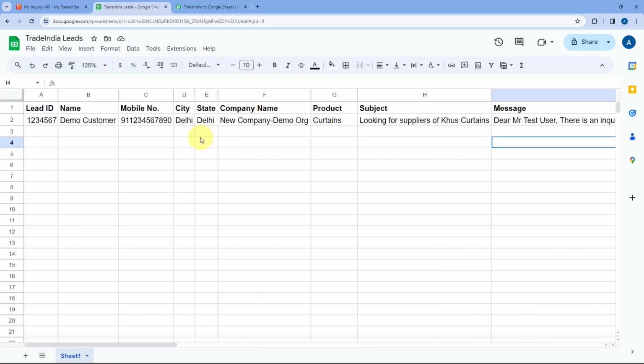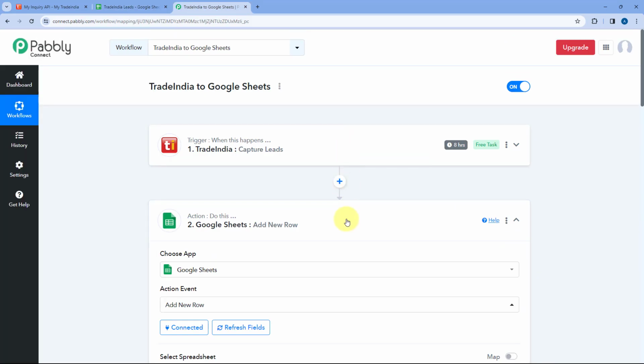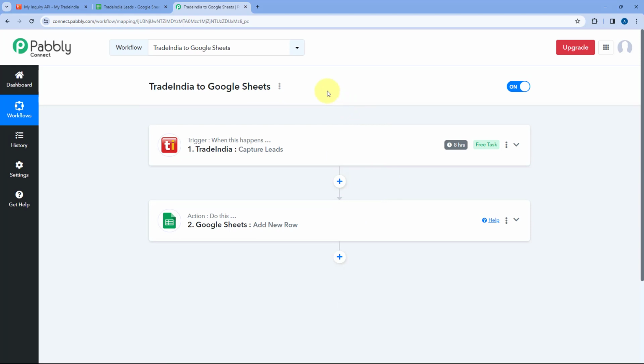This means the automation workflow which we have created using Pabbly Connect between TradeIndia and Google Sheets, this automation is working perfectly fine. And using this automation, whenever a lead is captured in our TradeIndia account, automatically with the same details, that lead will be added in our Google spreadsheet as a new row. So not just these applications, you can connect plenty of other applications with Pabbly Connect.